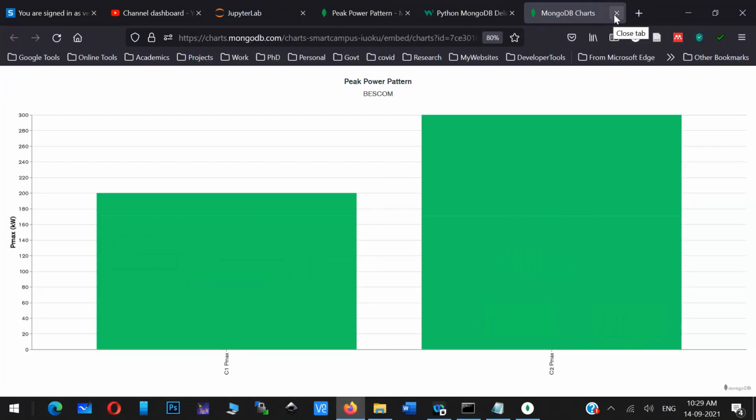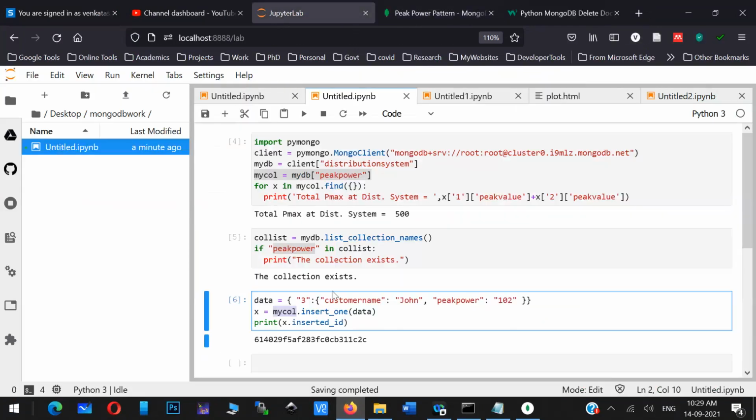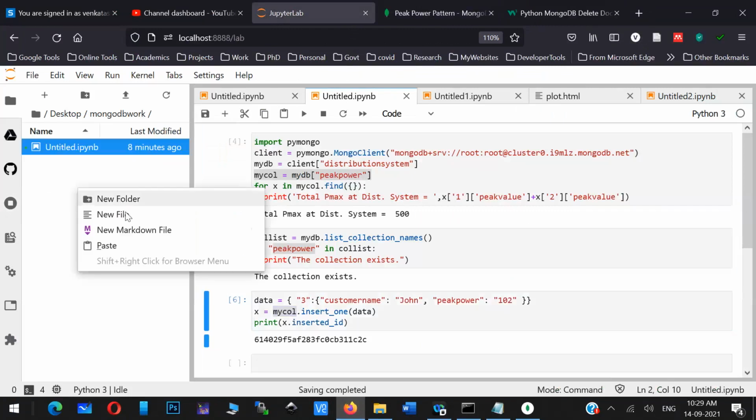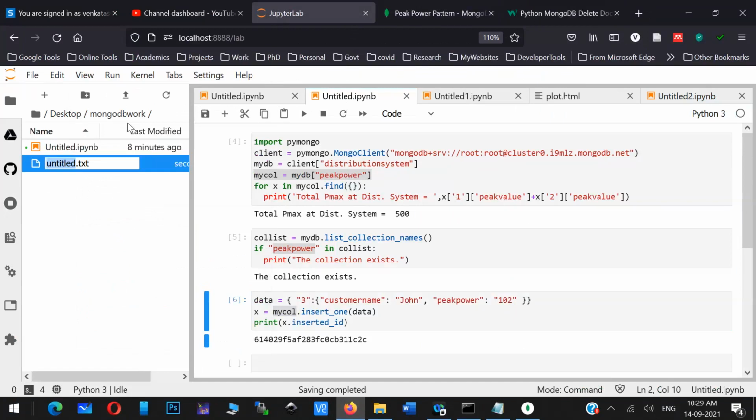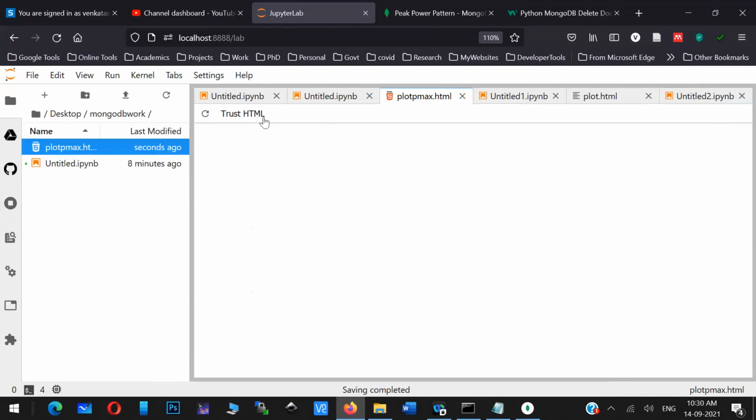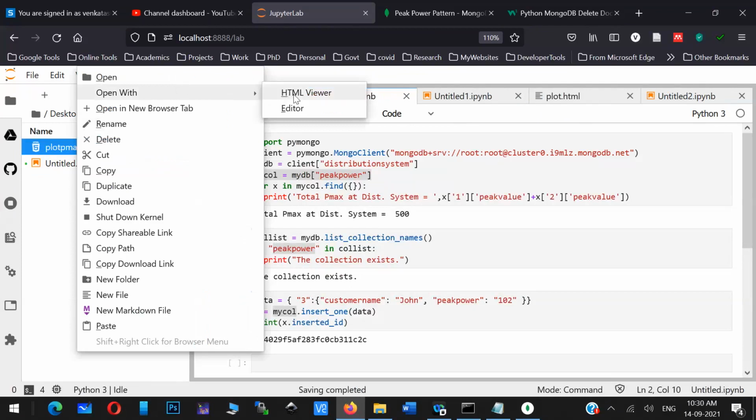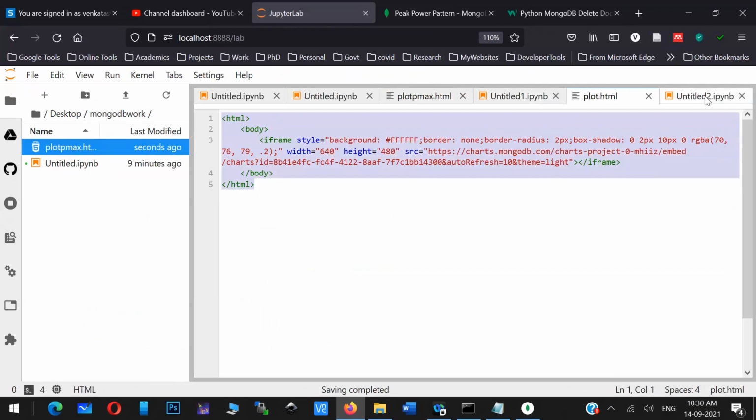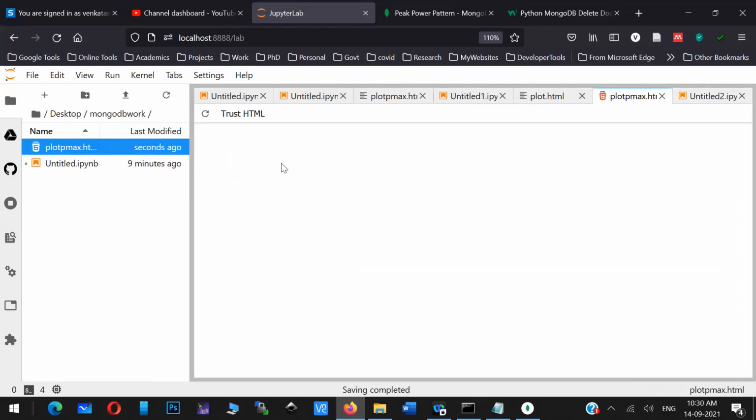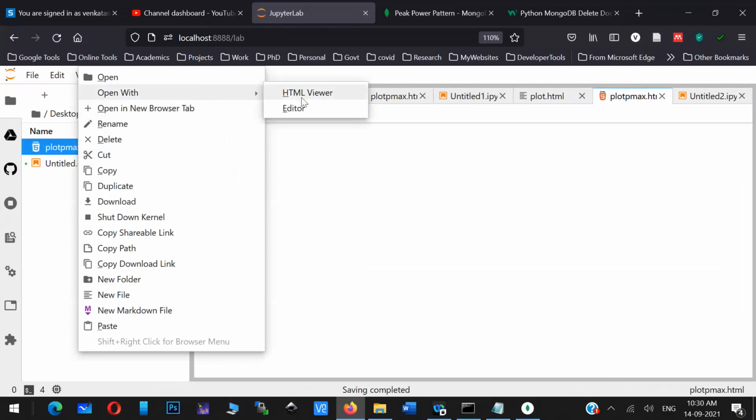Now, just to demonstrate these things to you, I'll write a simple HTML file, maybe called plot PMax, something like that. You can edit this one, and I'm just copy pasting a simple HTML page.